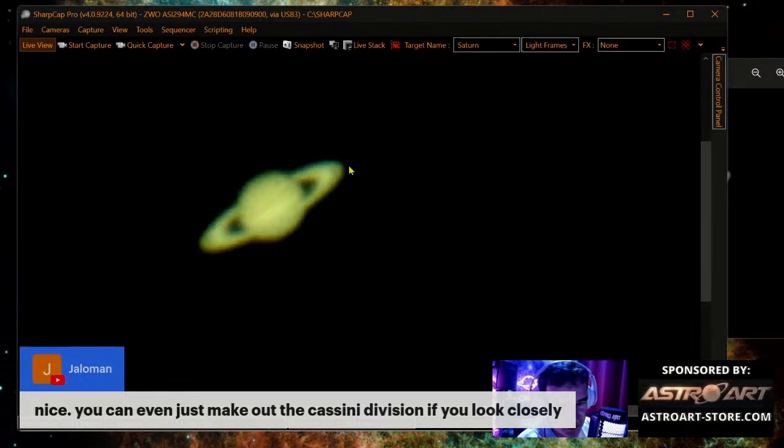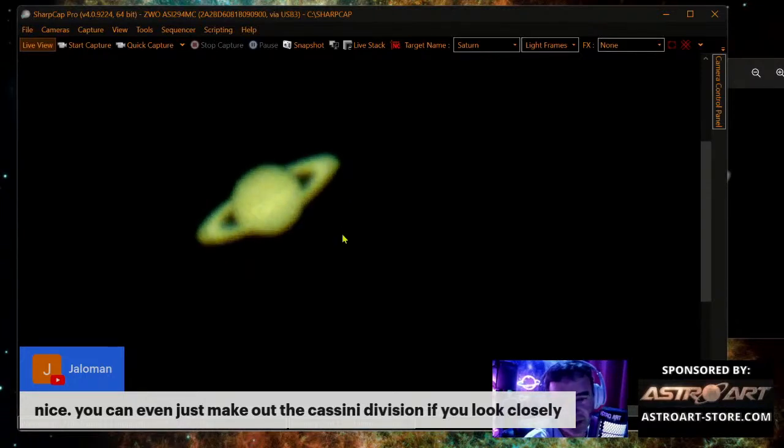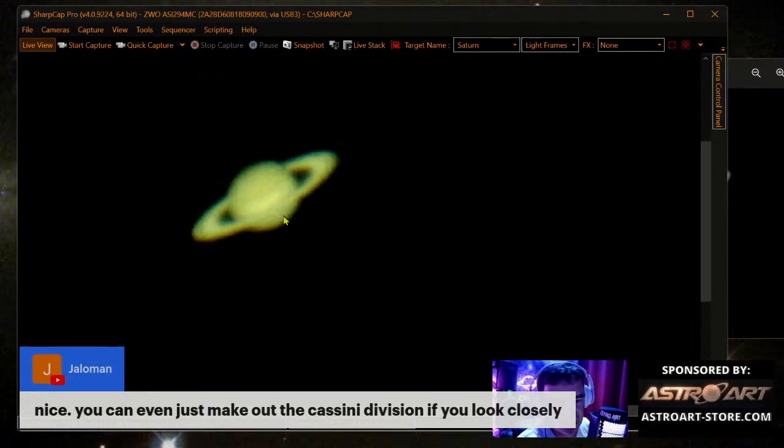Remember, this is real time, with a 2x Barlow, a 294 camera, and an 8-inch Dobsonian telescope. Just that. Bortle 5. But the thing is important, not so much the darkness. You can see now the green at the top, the bluish at the top, and this red at the bottom of the planet.